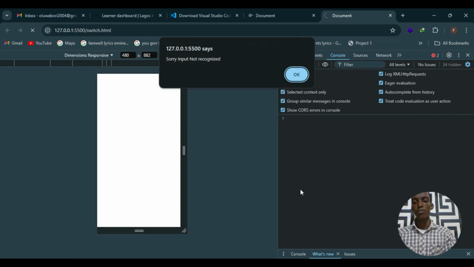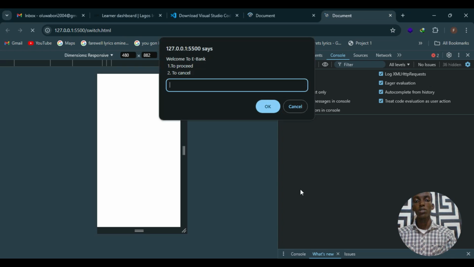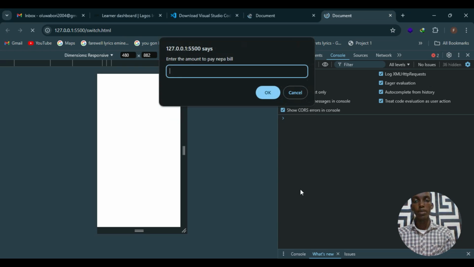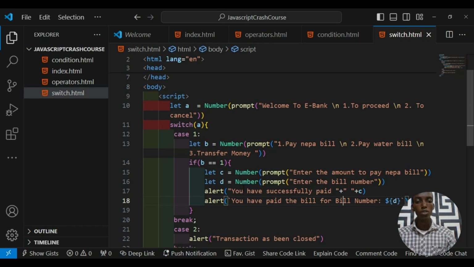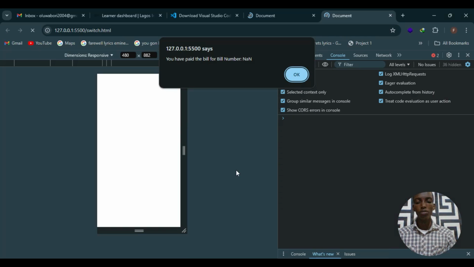So let's refresh. Now 1 to proceed. Now I'm having 1 to pay my NEPA bill, and asking me how much I want to pay. Let's say 2,000. Now enter my bill number. Let's say I'm entering some random text and numbers. Now it's telling me successfully paid 2,000 naira. Then you have paid the bill for bill number, not a number. Why? Because I was mixing text with numbers there, whereas I'm asking for strictly numbers.